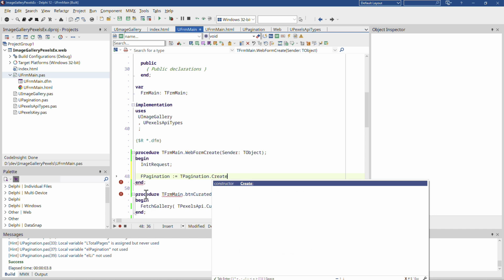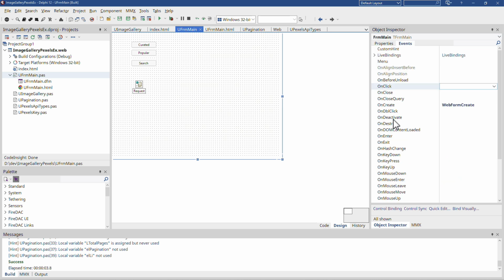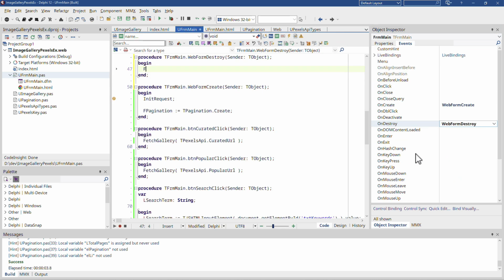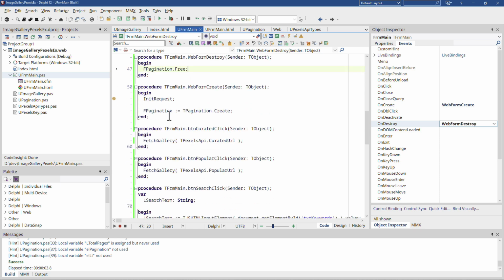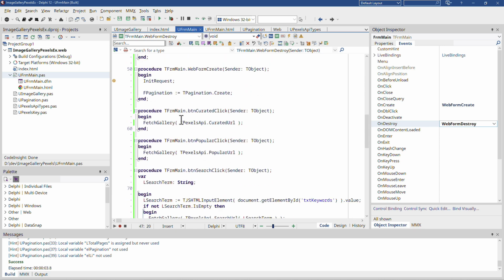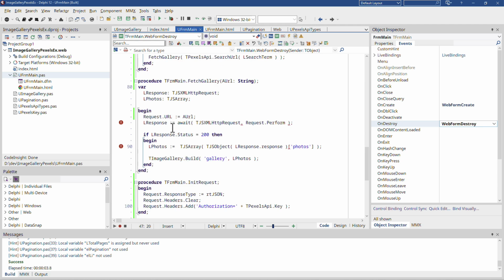And then here we do, after initializing the trace, fpagination equals tpagination dot create. And of course, if we want to be strict, we go to the form and in on destroy fpagination dot free. Okay, so that creates it. And now we have the ability, after fetching the gallery, to basically update the navigation with the results.